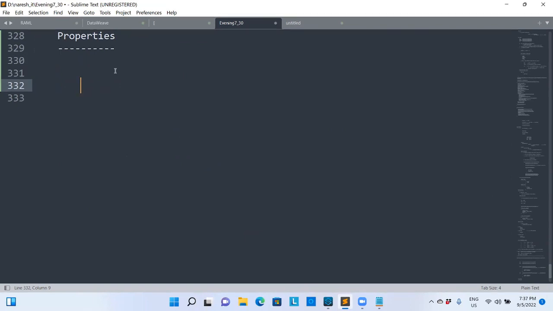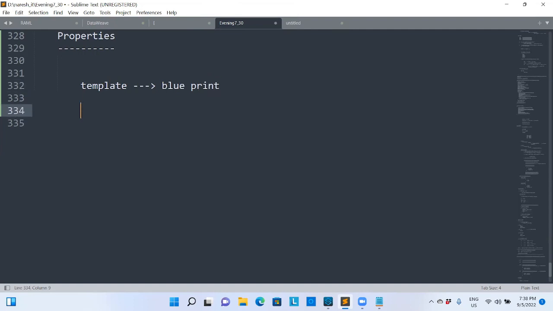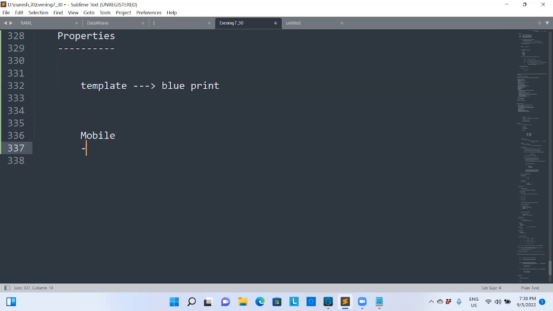Has anyone heard about the word template? What is a template? Forget about the technology, what is the basic meaning of template? It is something which comes with a blueprint. Yes, it's a simple blueprint, right? Now, I want to design one mobile application, or I want to give some features of mobile. So you can see I'm taking the mobile as my superset.